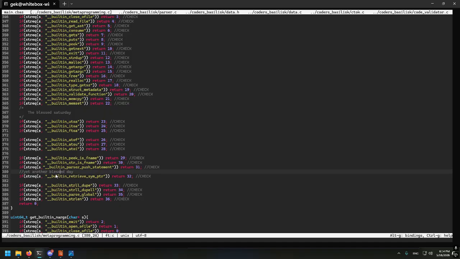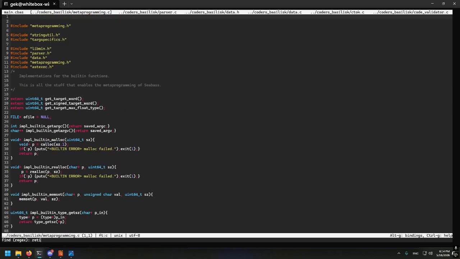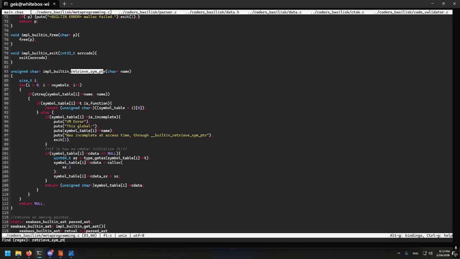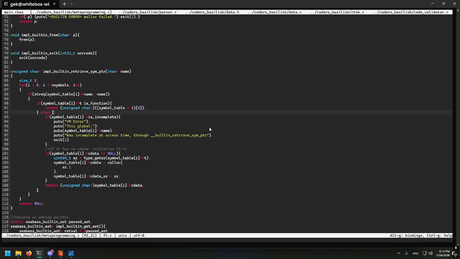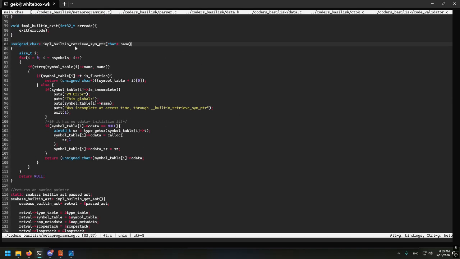By the way, I believe this actually requires that the symbol be defined. It returns null if the symbol does not exist. It requires that the symbol be complete if it's defined. If it's incomplete, then it can't be accessed through built-in retrieve sim pointer. But basically this is kind of like a faster version of being able to retrieve symbols from the AST. It's just meant to be easy to use.